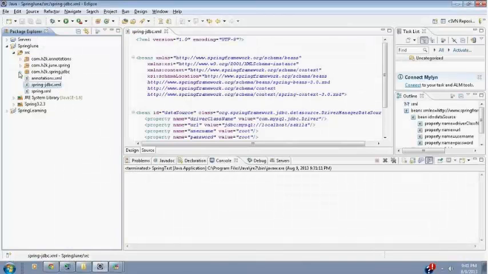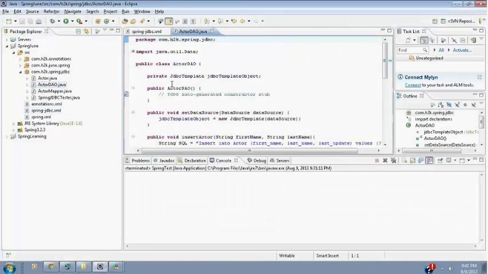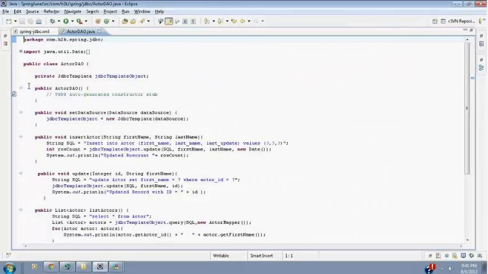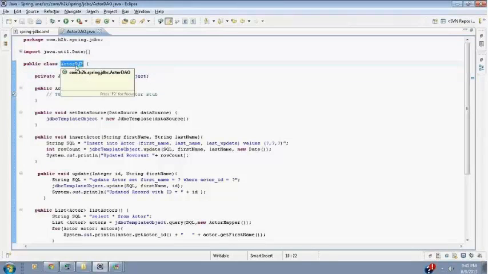And see here, as of now, do not worry about this code. Do not even look at the part below. This is an actor DAO, and I am getting a data source like this. I am injecting a data source. What am I doing with that? Don't worry about it.